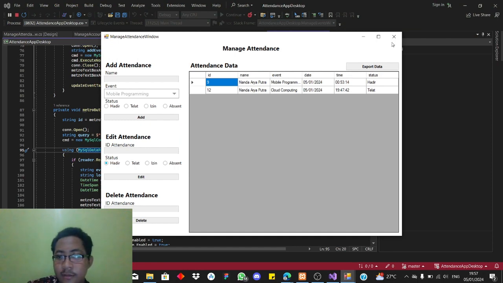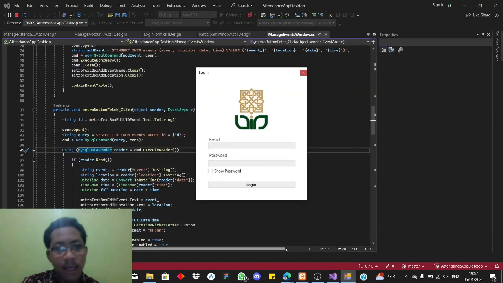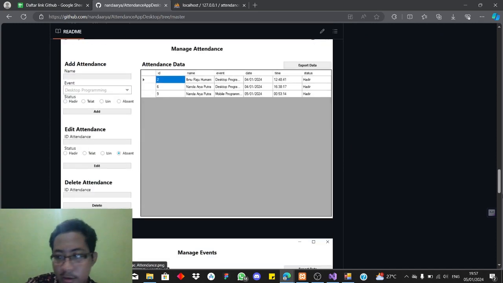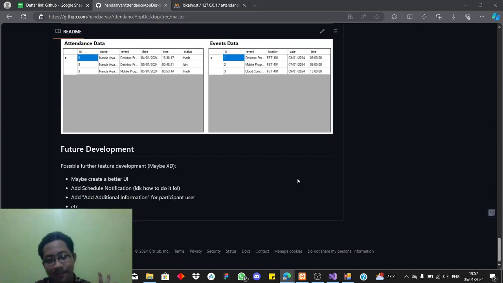But I think it's enough. I have explained all about the features. Maybe in the future, if I have the time, or maybe I can have the spirit to learn desktop development, I will develop this application further. Maybe I will create a better UI and add a schedule notification feature, because I don't know how to create it now. And maybe I will add a feature for the participant user to add additional information to their accounts.